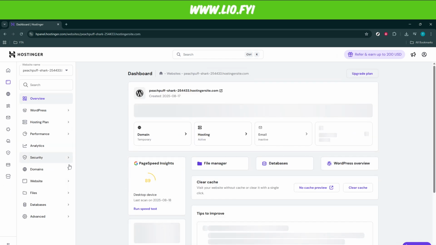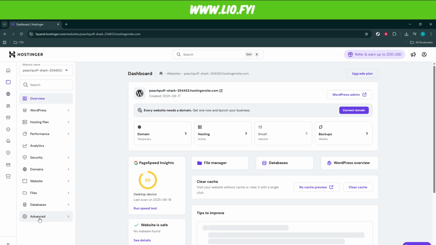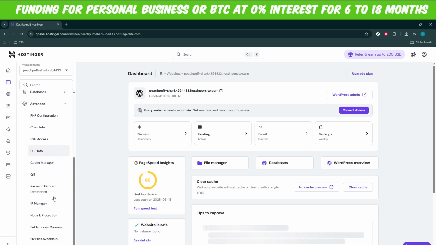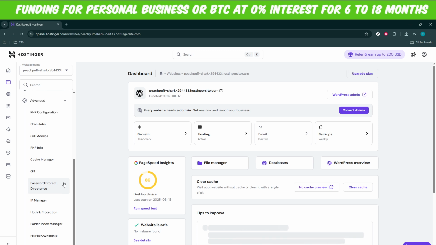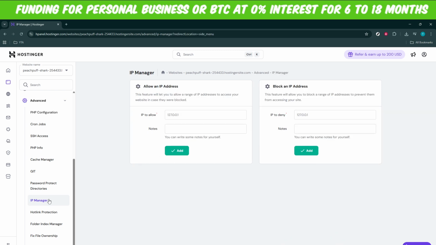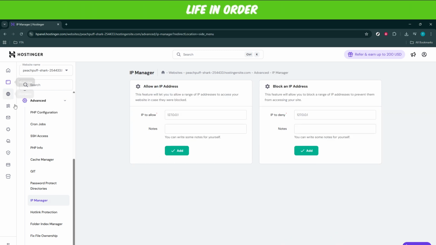Once you're on the website dashboard, locate the option labeled Advanced. This is usually nestled within the main navigation or possibly under a section that groups additional settings and features. Clicking on Advanced opens up a menu of more in-depth and technical options for your site. Now we're getting into the final steps.